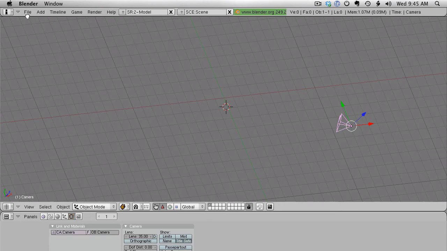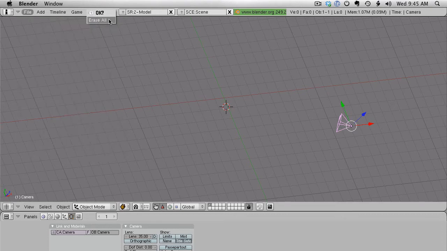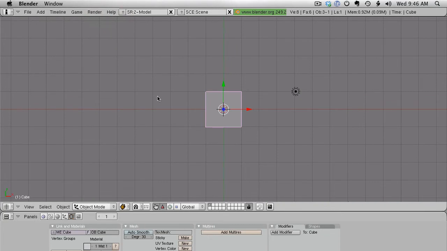Let me reset the scene. If I go to File and press New, I will create a new scene. You see that the keyboard equivalent is Control N. So New, and Blender asks me, are you sure you want to erase all? Yes, I want to erase all. I have nothing right now, and we start from the beginning. And the cube is back in there.